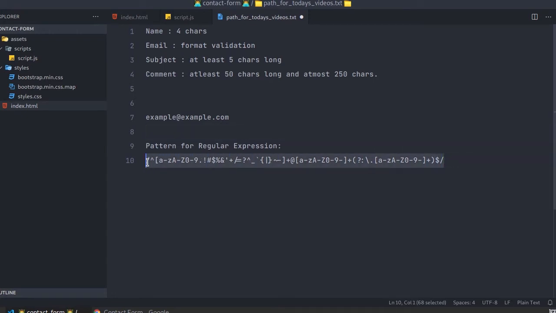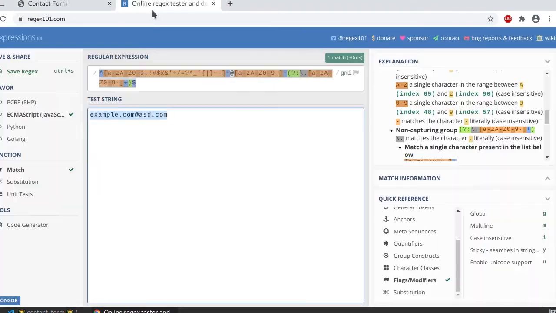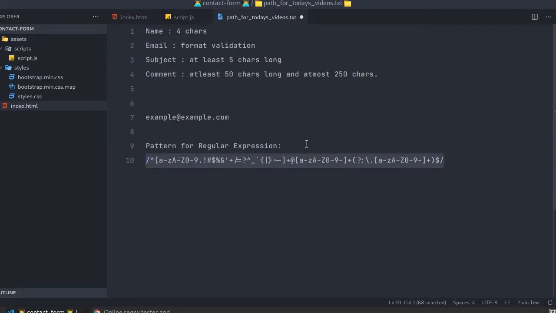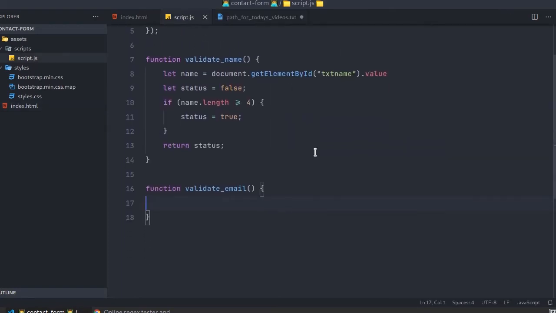For that I have made a regular expression. You can verify it on a website, regex101.com. Here you can make your pattern and validate whatever you want, meaning your string can be matched against it. If you try example@example.com here, as it satisfies the pattern, it becomes selected and you can see that it is matched. Just copy it into the script and paste it here as regex.